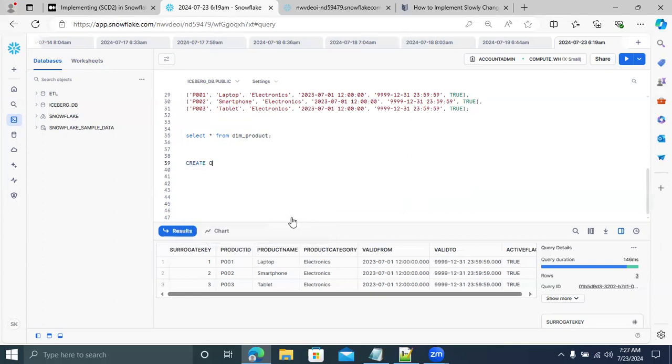Create or replace procedure, and then the procedure name. I'm just going to give it update dimension product. It's a lengthy proc, guys, it's not simple. Just give the function name. In the function you can give any arguments. You can pass input arguments, output arguments, anything you are able to pass. As of now, no argument for me, I'm just keeping it as it is. And then the return type of the proc is going to be string for me.